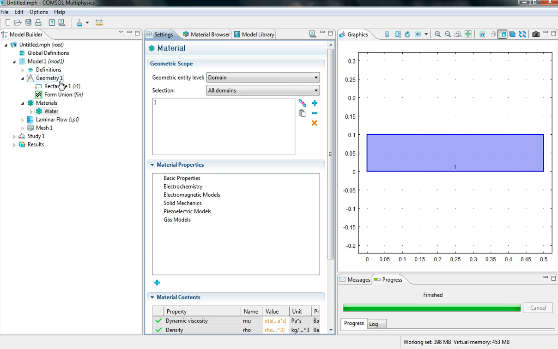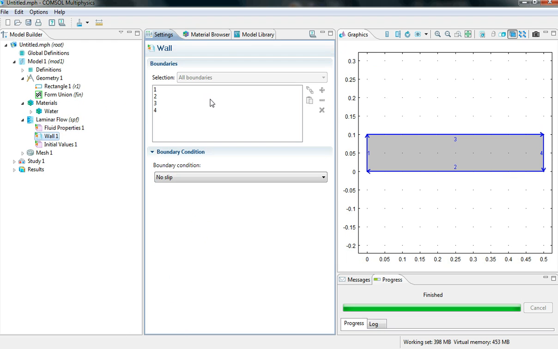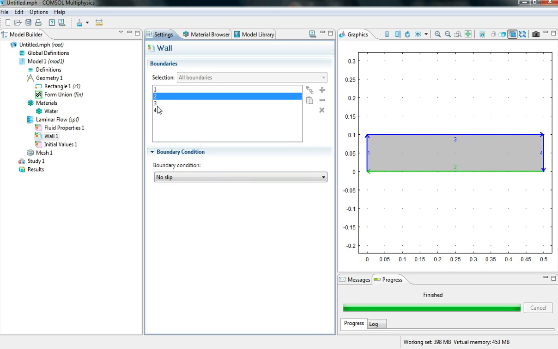So I've settled my geometry, have my materials, and now I have to set up the problem. Okay, so on the walls, we have walls 1, 2, 3, and 4. 1 is an inlet, 4 is an outlet, and 2 and 3 are the side walls. 2 and 3 make sense that the boundary conditions are going to be no-slip boundary conditions, but the 1 and 4 are going to be inlets and outlets. They're going to have pressures, so I need to essentially override these values.